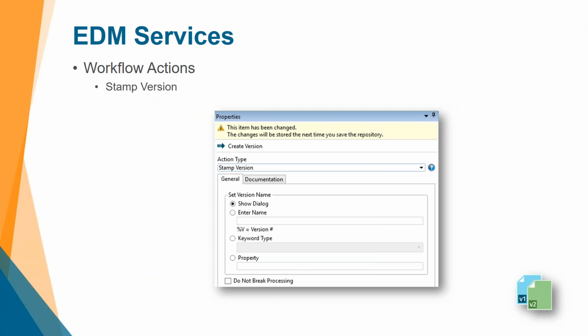By the way, this can all be automated through workflow. One of your workflow actions is called stamp version. Just wanted to highlight that. So if you truly do have a workflow process configured, you can get to the point where, through an ad hoc action, you can have the system automatically stamp a brand new version, which now makes that available to all the users within your system.